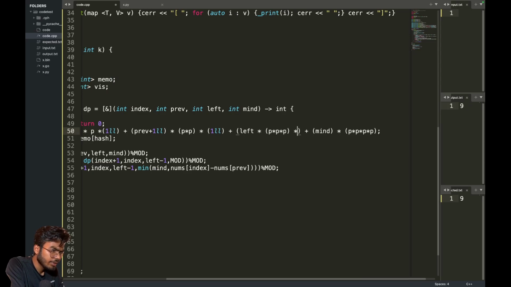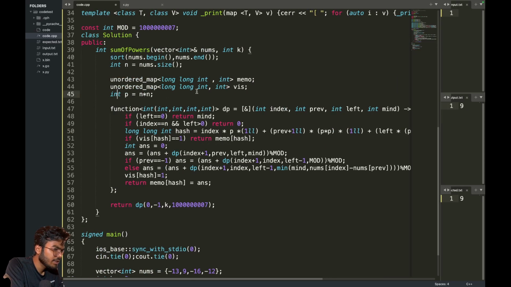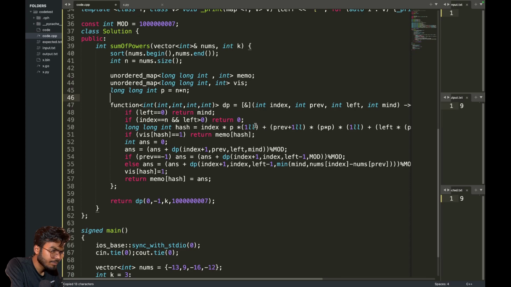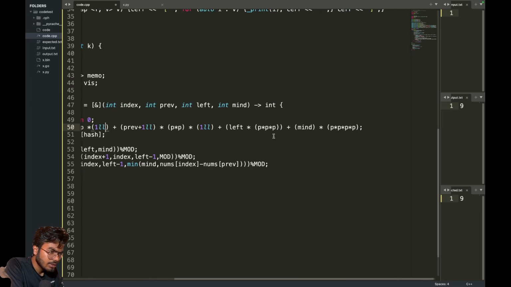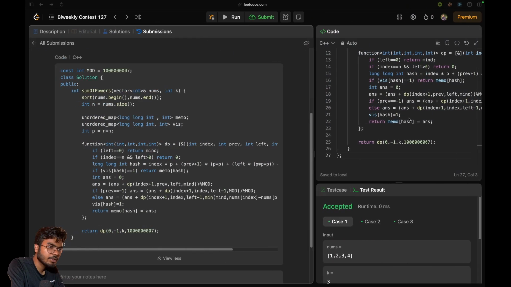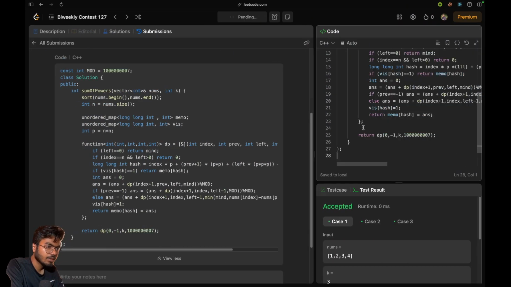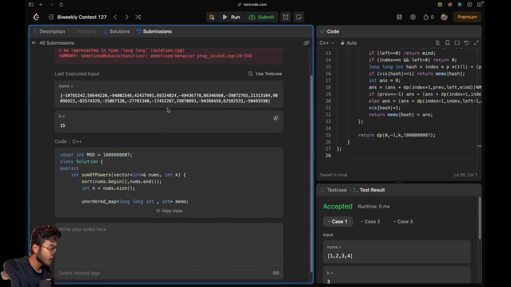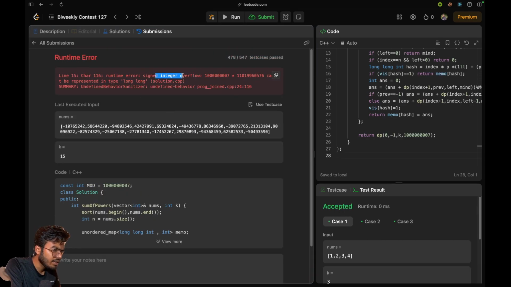Okay, let's do it like this. Actually, what I will do is I will make this p value very large. I think this should work. I don't have much time now, so if this doesn't work, then I think I will just stop now. Okay, what do we have? Runtime error, signed integer overflow, can't be stored as type long.